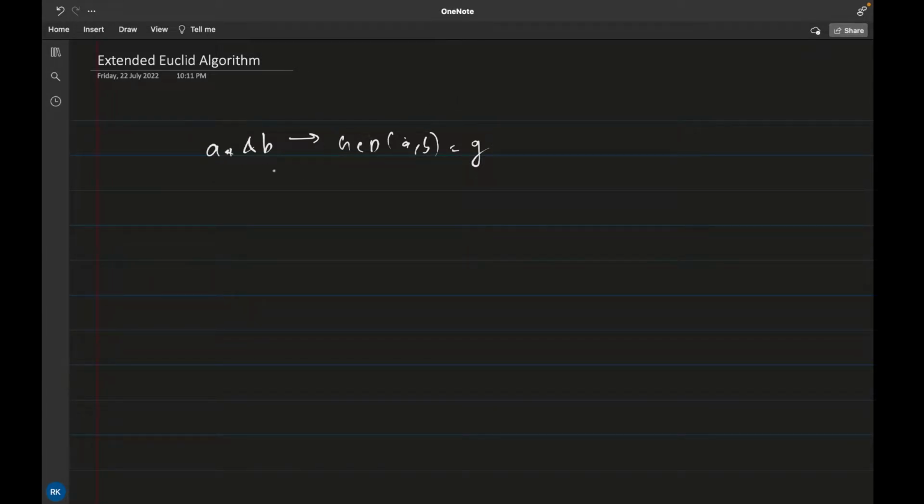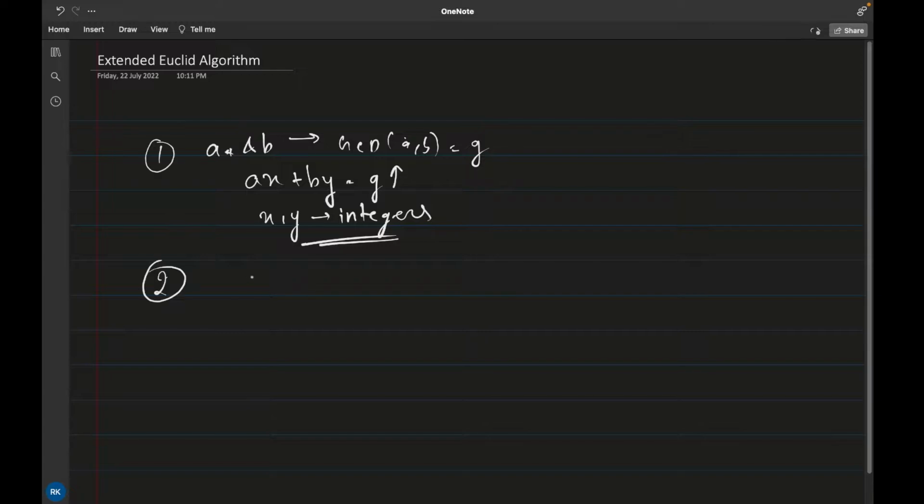And not only this, you will also be able to find the solution of the equation ax plus by is equal to g, where g is the GCD and x and y are integers, and hence the name is given extended. And number two, the linear Diophantine algorithm is based on this Euclid extended algorithm. So if you want to learn it, you will need to have the knowledge of this one first. So without further ado, let's get started.